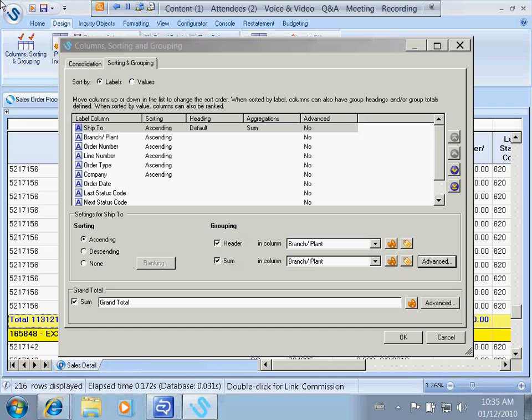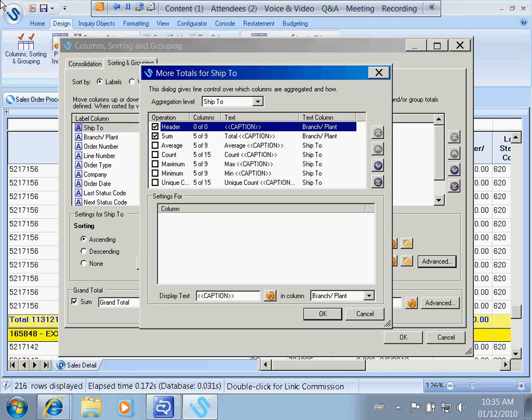Okay, so pay close attention, because it's very simple when you understand what it's doing. When you first look at it, you're like, oh my God, what is this? It's so complicated looking. Where it says aggregation level, view that as what just changed. So right here it says ship to. The ship to just changed. So when the ship to changes, what do I want to do? I can do a sum, an average, a count, a maximum, a minimum, or a unique count. So what's the difference between a count and a unique count?